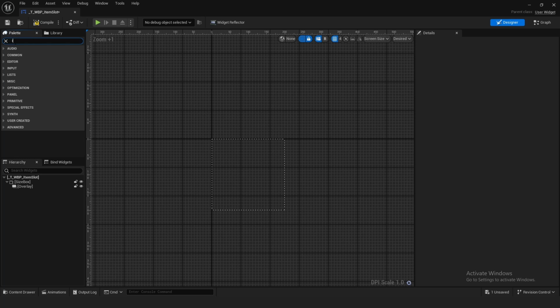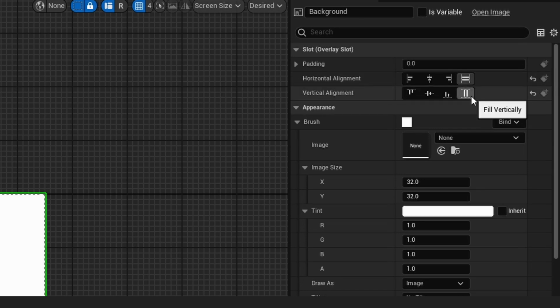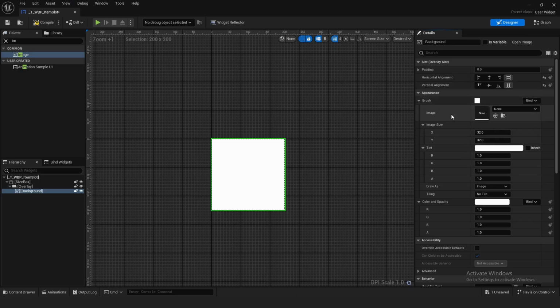So now the first thing we're going to add in here is an image. So search for image and drag this into the overlay. And once again, we're going to rename this. And this is actually going to be our background, just like the inventory. And uncheck is variable because this will not change. Next, we're going to set the horizontal alignment to all the way across and fill vertically as well. And here, this is where you set your background image for your inventory slot.